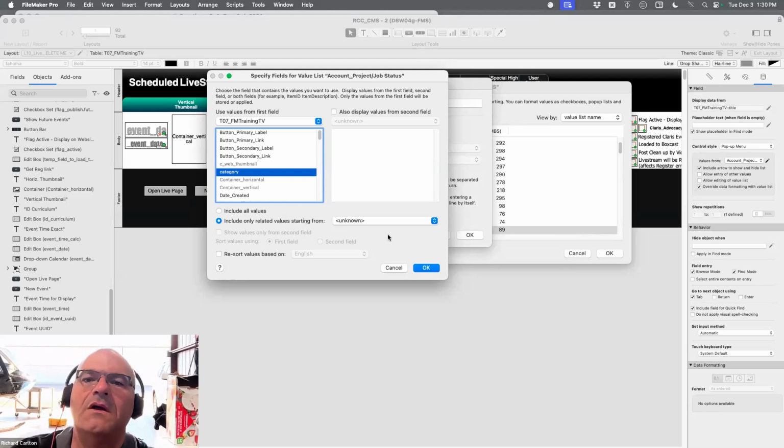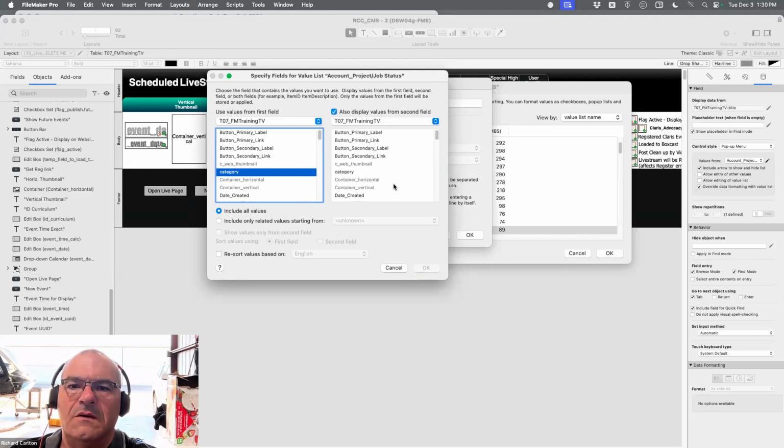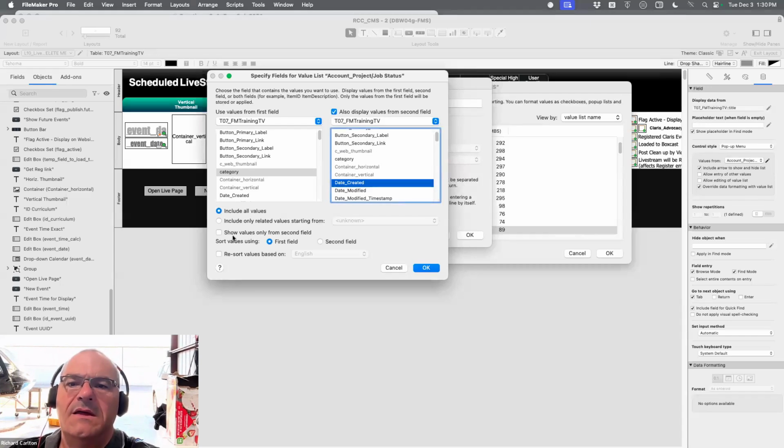So then you have sort. You can sort it by the first field or the second field, but it's going to sort alphabetically. Pick a field, Margaret. I want to also display values from a second field, and we're going to do created. It says only show values from the second field, or sort. How do you want to sort it? When you sort from the first or the second, now click on the resort down below.